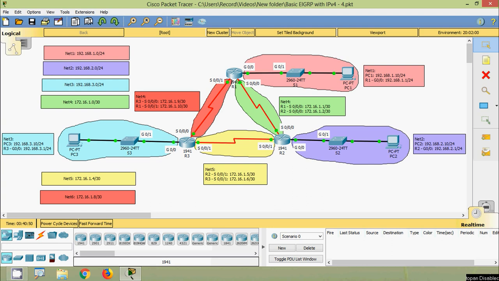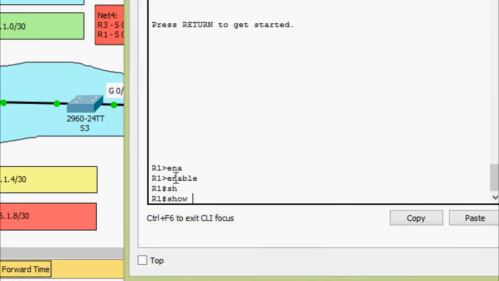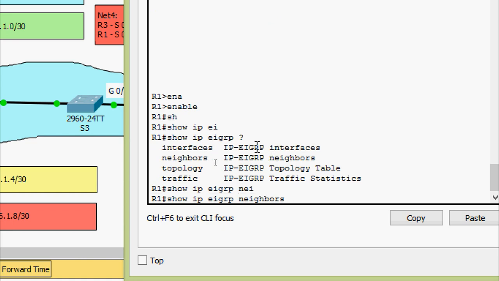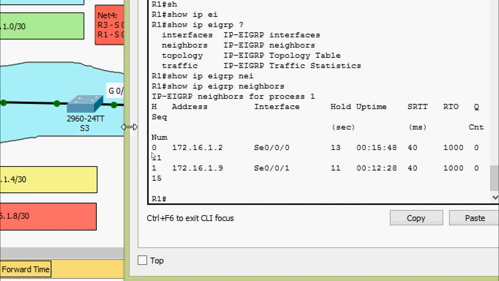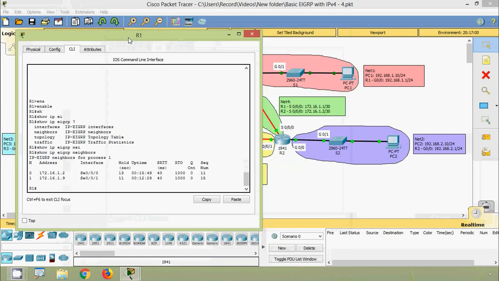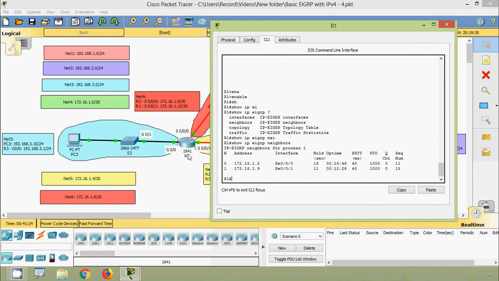Now we will verify EIGRP routing. First of all, we will examine neighbor adjacencies. Coming to R1. Enable, here we will give the show command, show IP EIGRP neighbors. Here we can see the neighbors list. Here we can see the address 172.16.1.2. It's R2. Also we can see 1.9, it's R3.